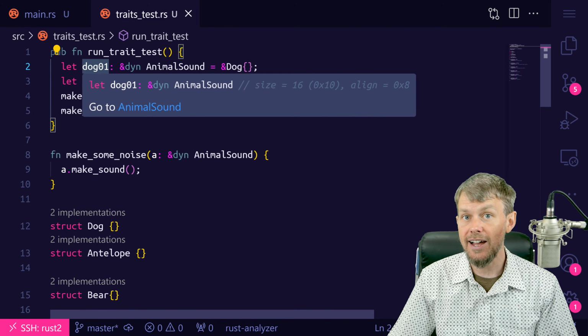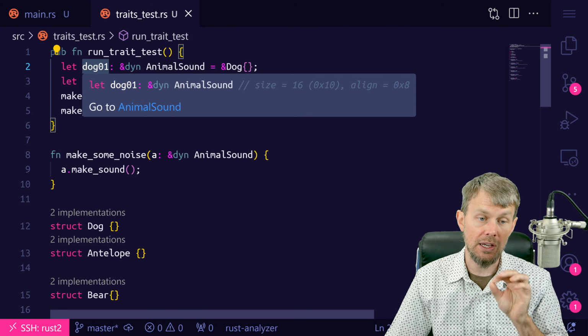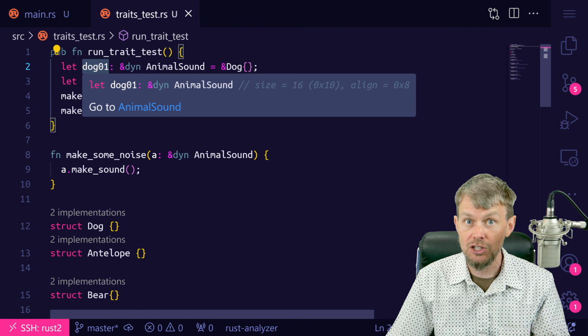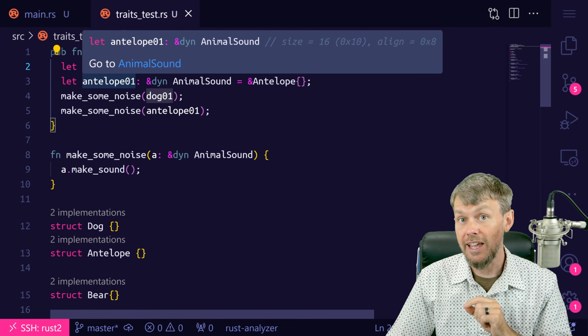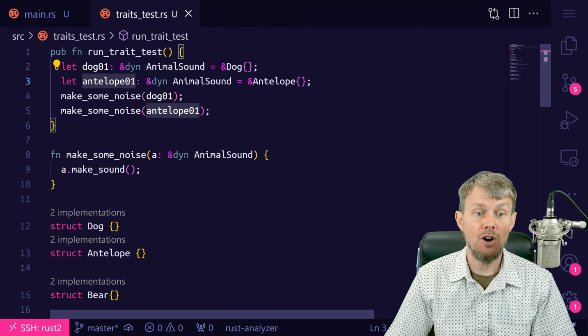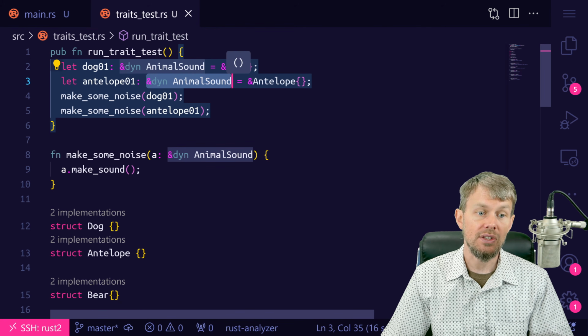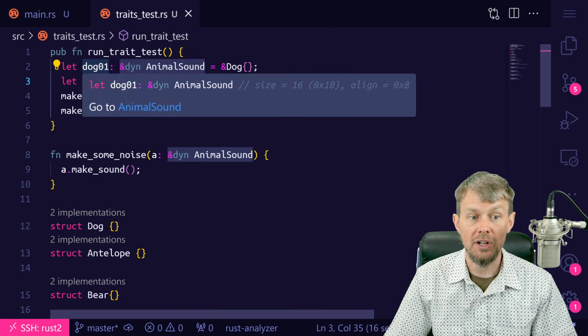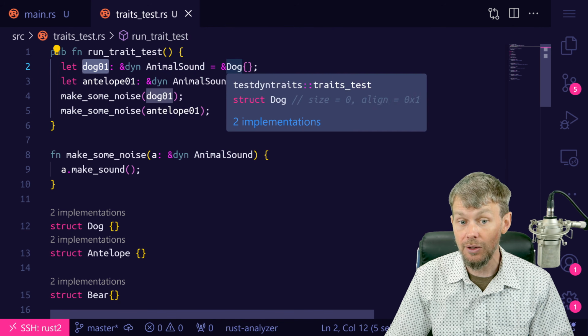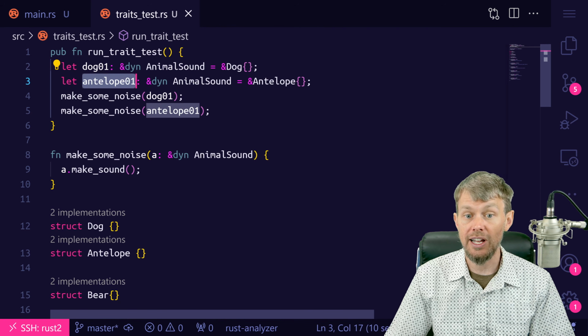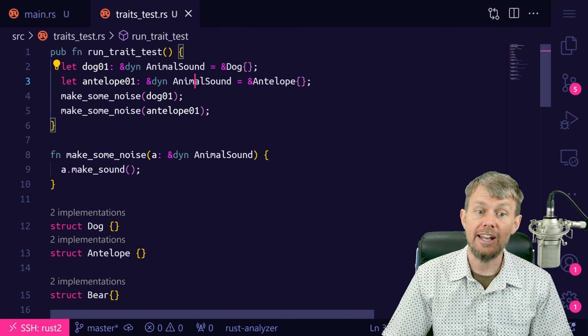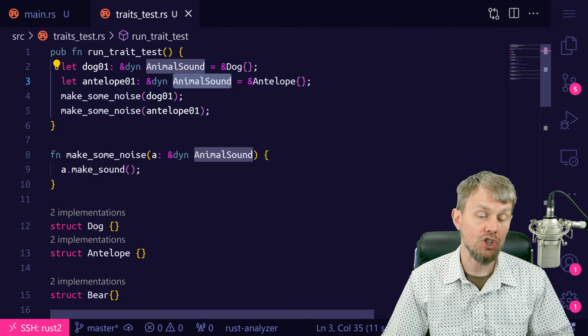Previously, these variables had a concrete definition of what they were. The first one was a dog implementation. The second one was an antelope implementation. But now, because we're using dynamic dispatch, these variables could actually point to either one. So the dog variable could actually point to an antelope, and the antelope01 variable could actually point to a dog or a bear or anything that implements the animal sound trait.